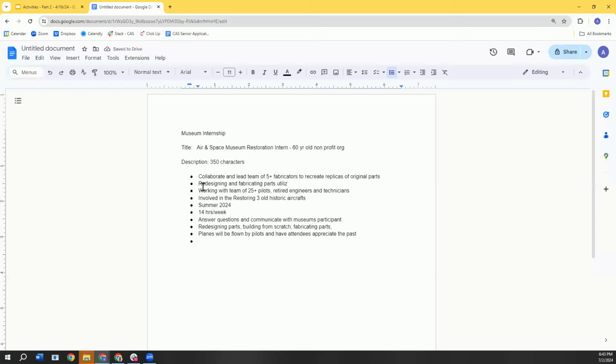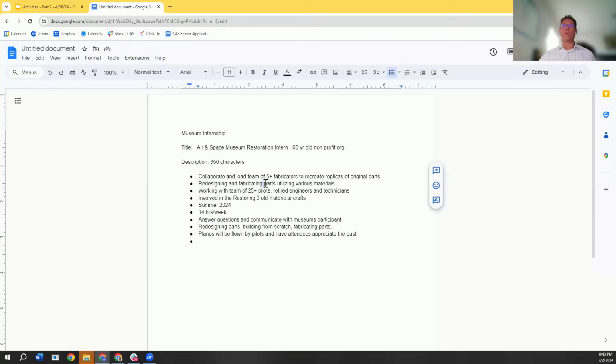It's more with wood and metal. So, nothing involving the 3D printer yet. Okay, so utilizing various materials, right? Various materials. Okay, great. So redesigning and fabricating. And how many parts are you normally working with?